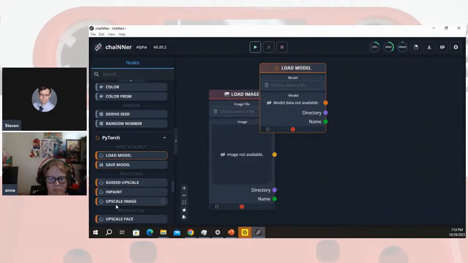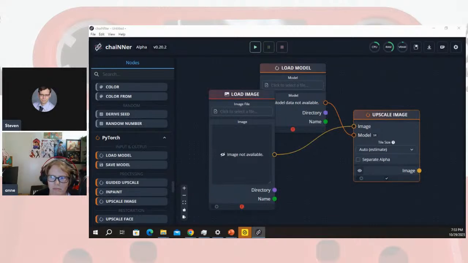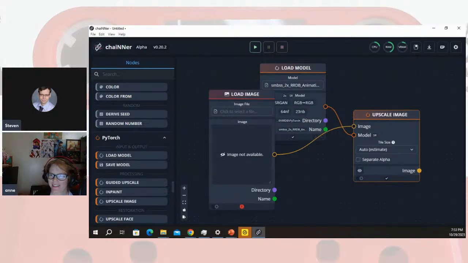Let's see, upscale image. So I need to do a couple things here. First off, these are actually some models I originally generated to upscale images from the Super Mario Bros. Super Show. Let's see, can I... Yes, it does work. Good. Drag and drop is your friend.